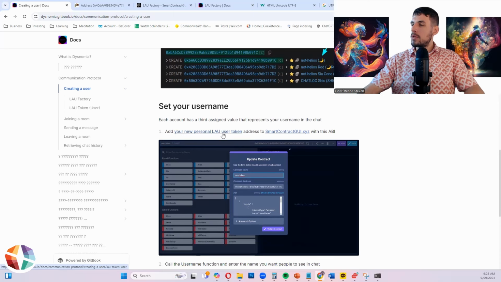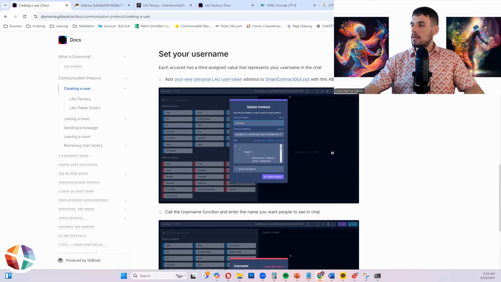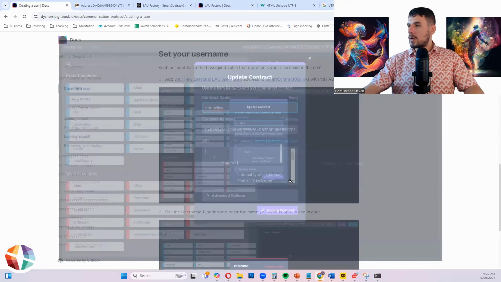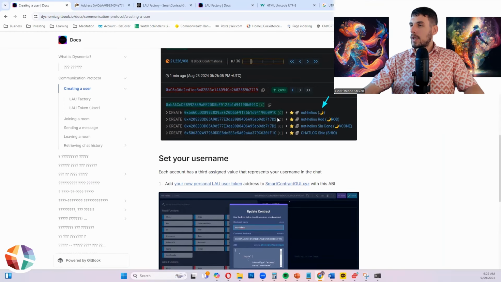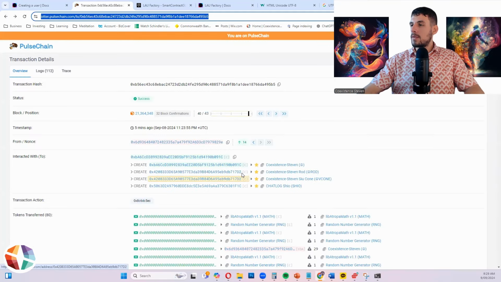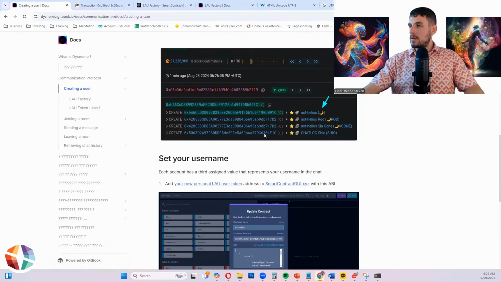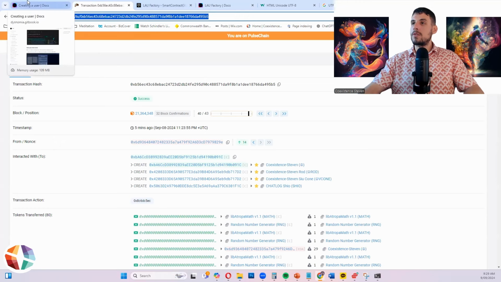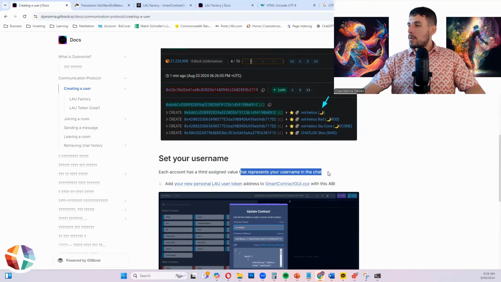Add your new personal LAU user token address to smart contract GUI with this ABI. Let's just double check. So, okay, F387. So I want to just double check. Okay, yeah, so it's not one of those. So 7D2, 7D2, F1C, 7D. Okay, so yeah, that's all the contracts that it's interacting with. So yes, we do have the correct contract address. So when you click on this, that's going to give you your contract address. So I have my contract address here. And then each account has a third assigned value that represents your username in the chat.